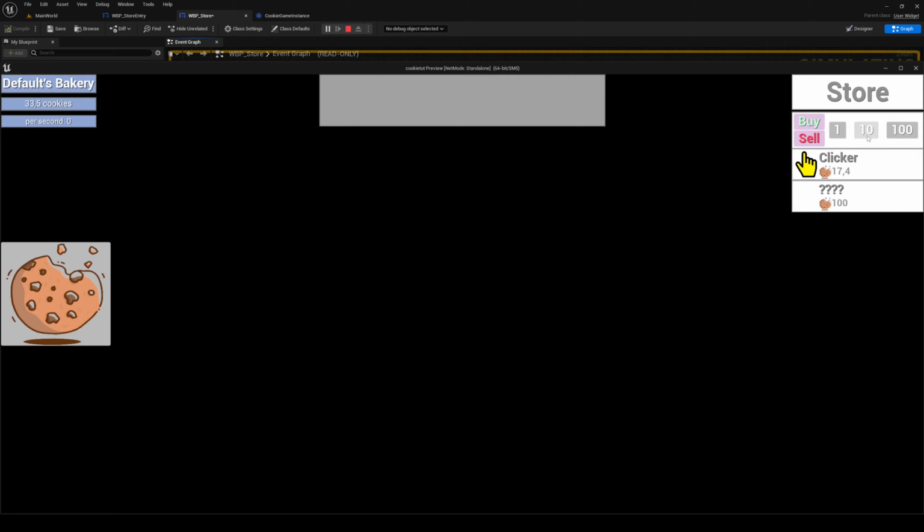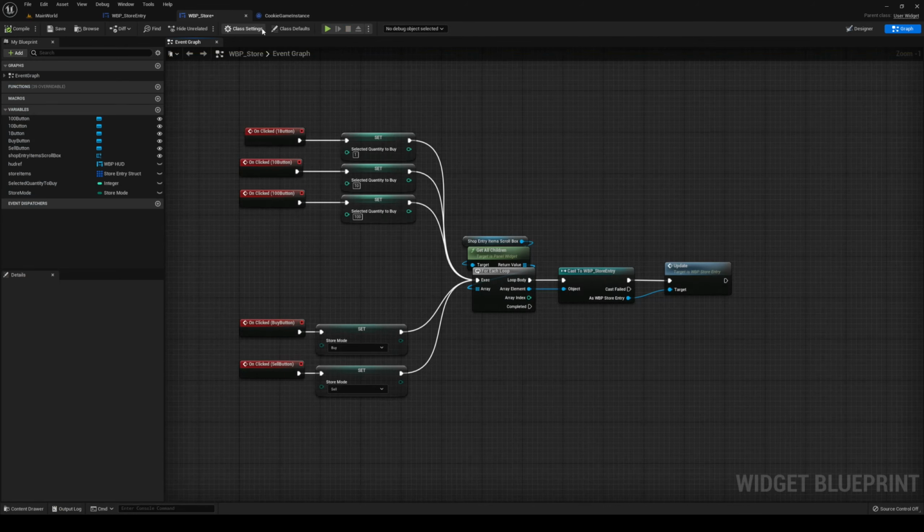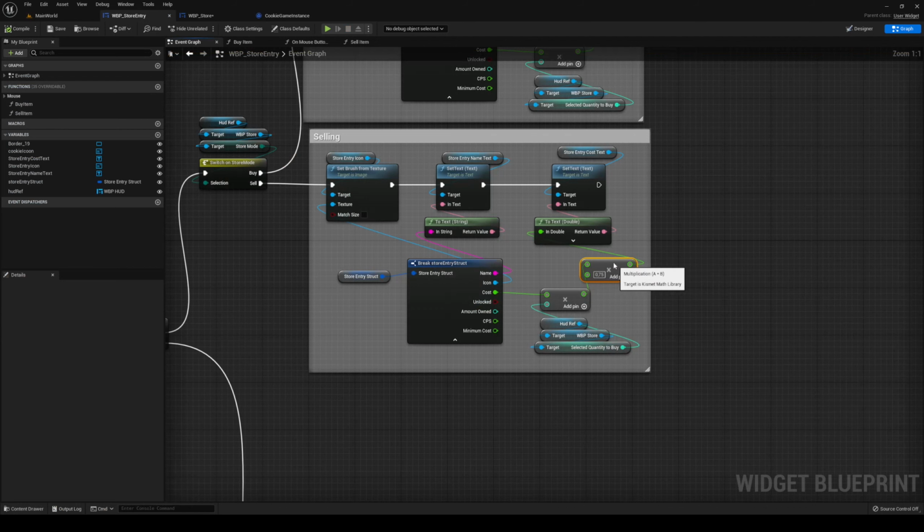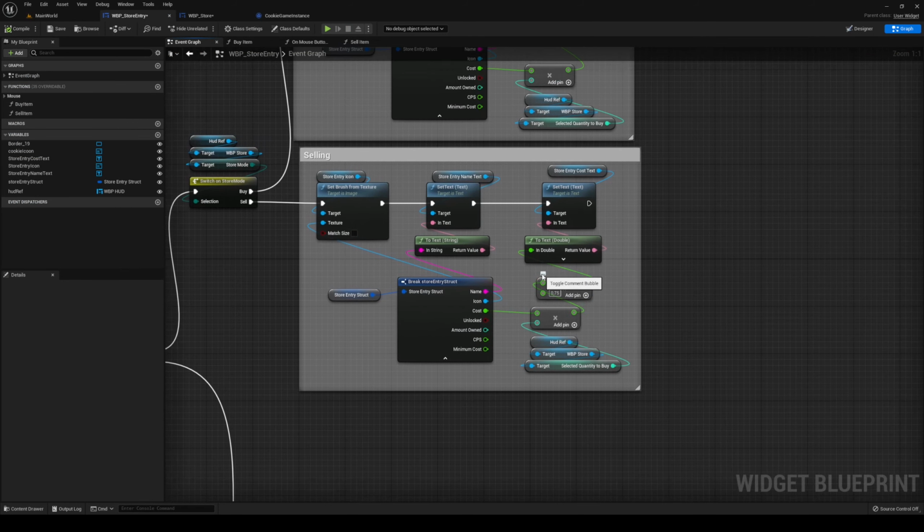Buy one, that's going to cost me 17. But 10, it's going to cost me 173. That is a lie though. We need to get the same calculation happening over here. So this is how we calculate this. So it's cost.